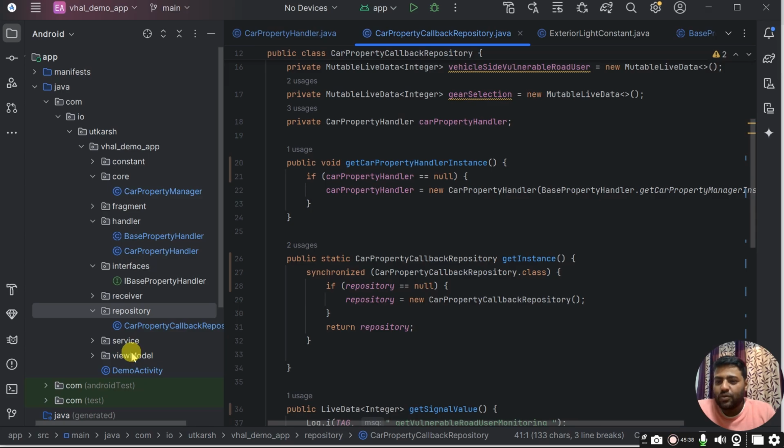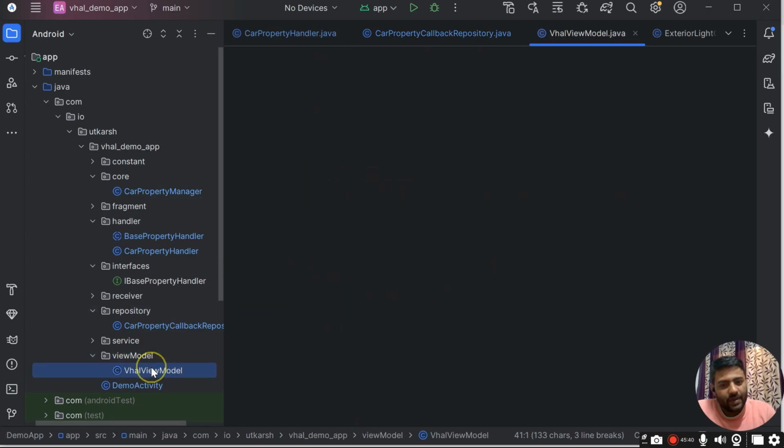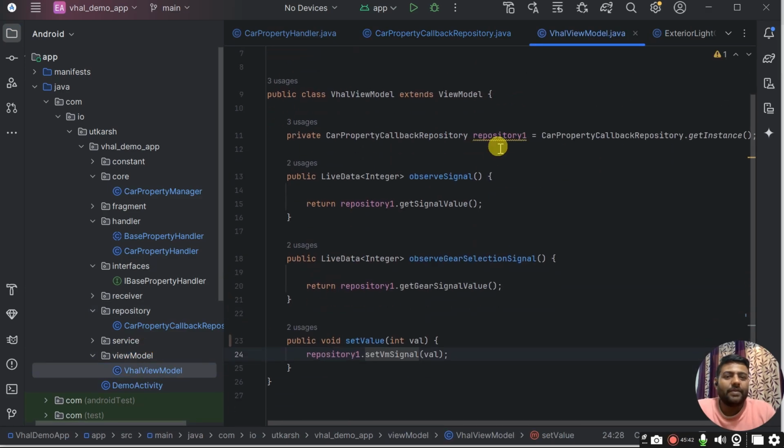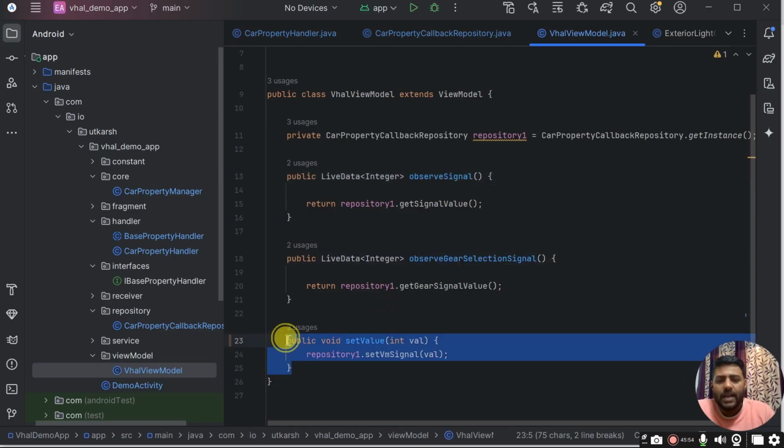Then again if you go to the view model, you will see we don't have anything. We have just the repository, and we have the live data and we are just observing the signal. Observe gear selection, observe signal. This thing we will set later. Set value, don't need to care, I will explain later.